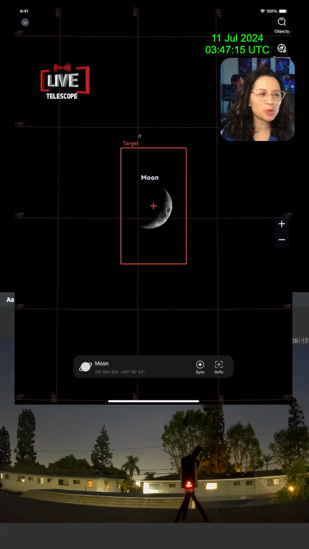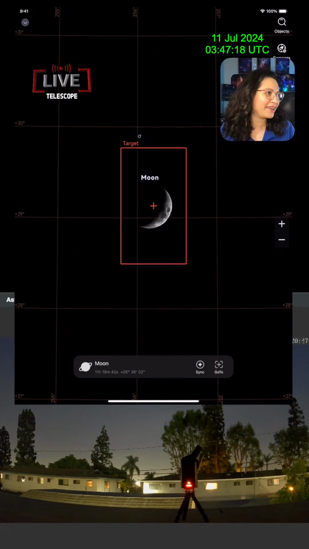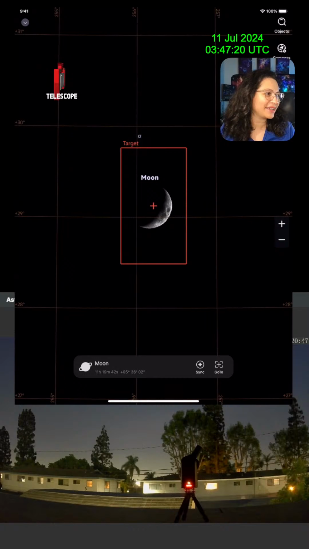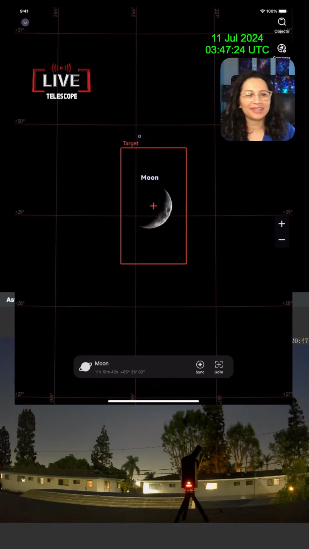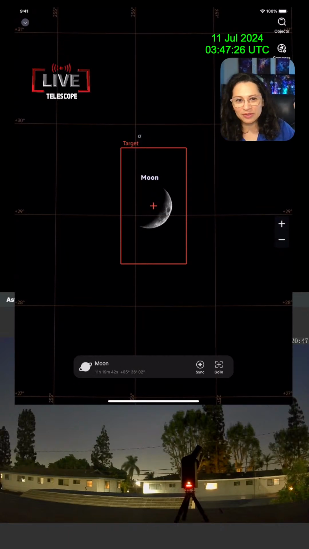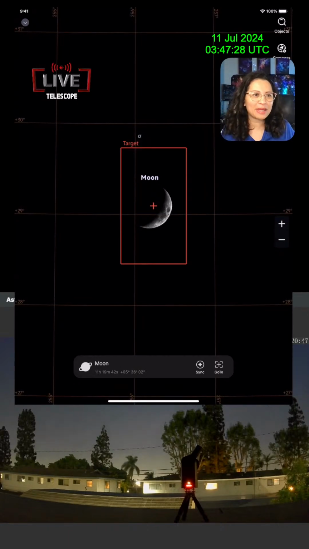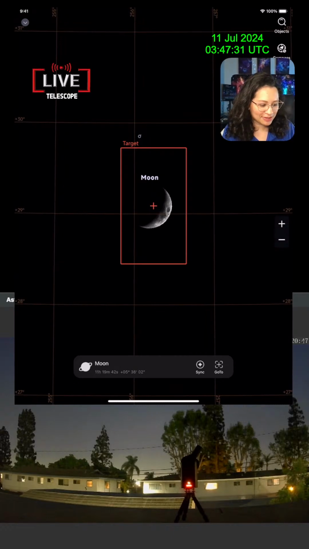We've got the crescent moon. And I'm going to do a little test of something live regarding slewing to the moon and making sure we can get our object nice in view.